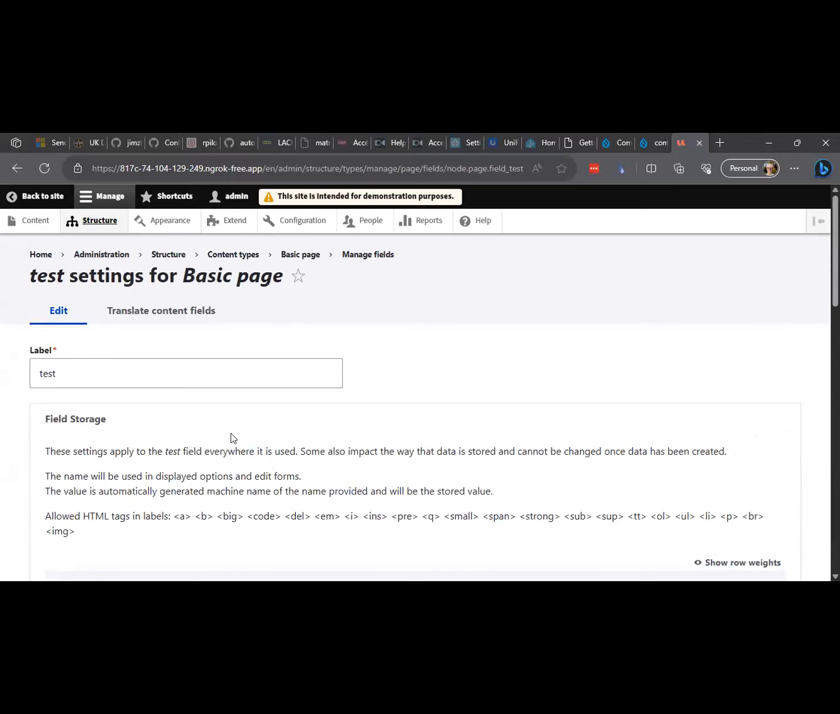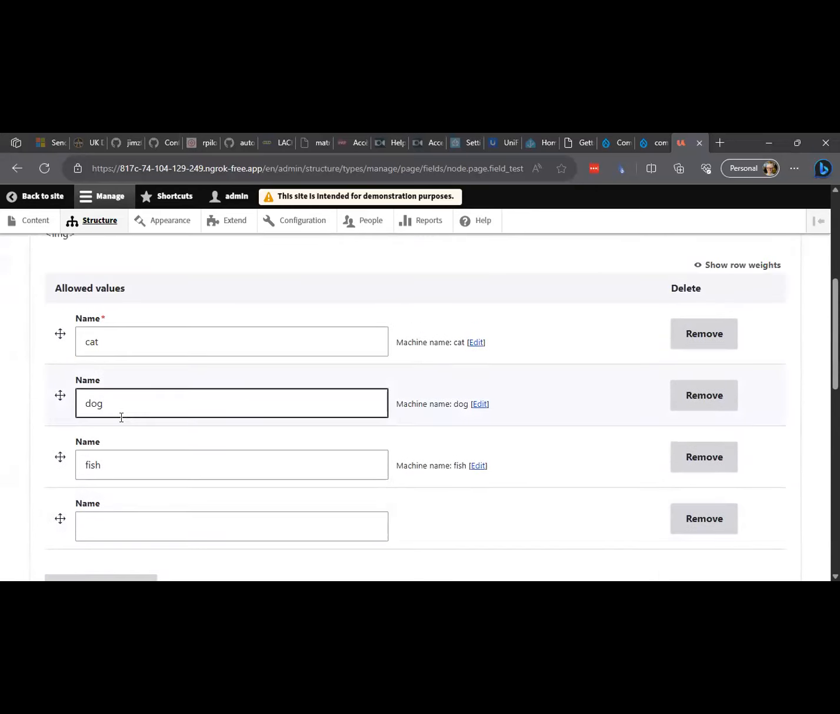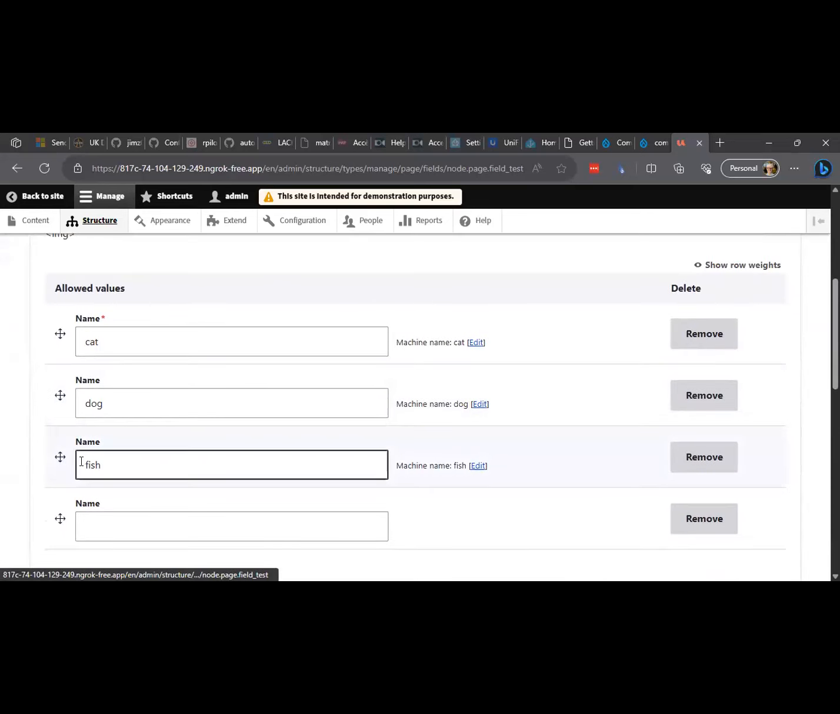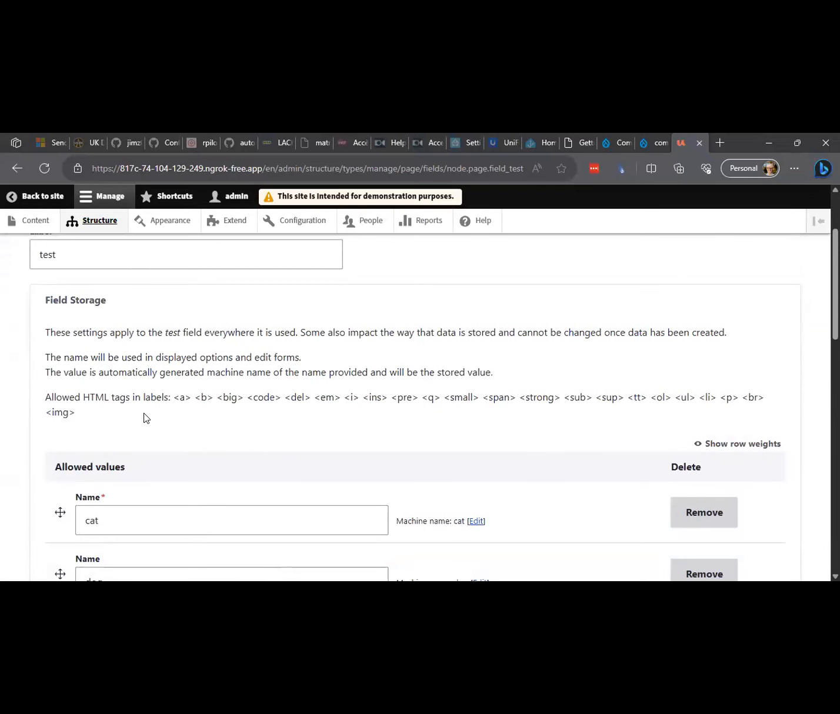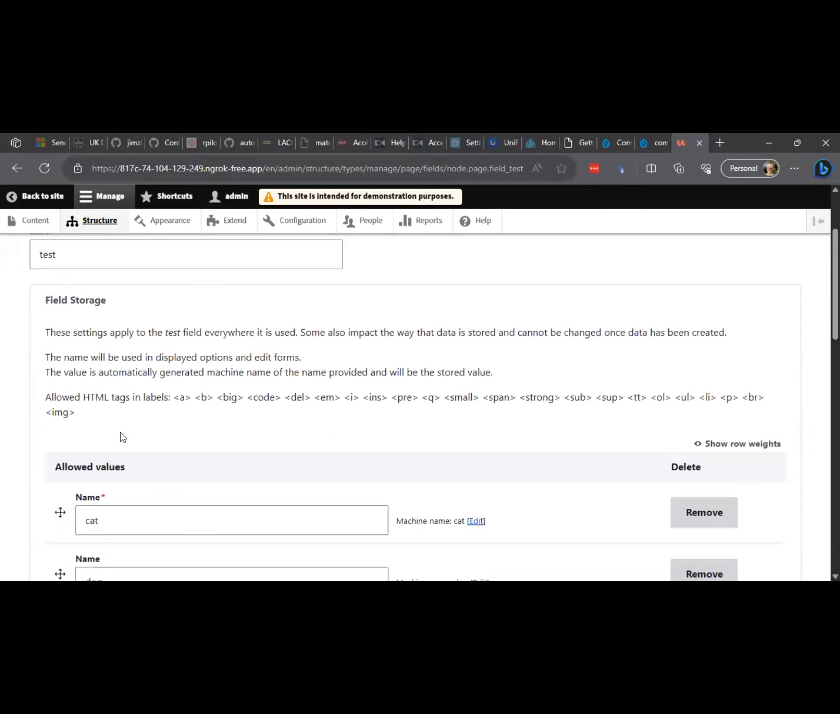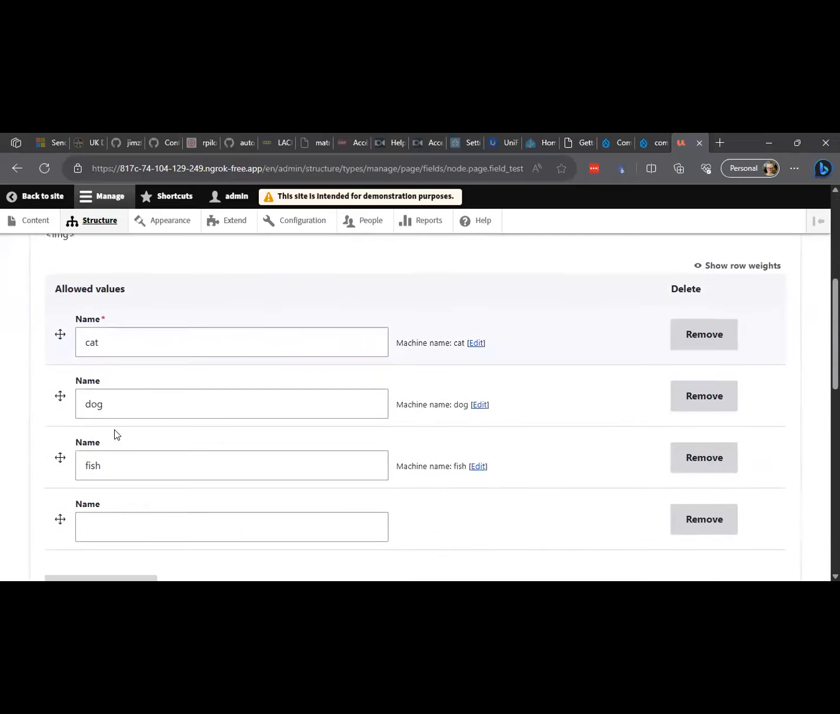And maybe also something, if you rearrange the options, that's probably also all the instances. There's a description here: these settings apply to test field everywhere it is used. Some also impact the way data is stored and cannot be changed once the data has been created. So there is this description, but I don't think it's equivalent to having these as two separate forms.